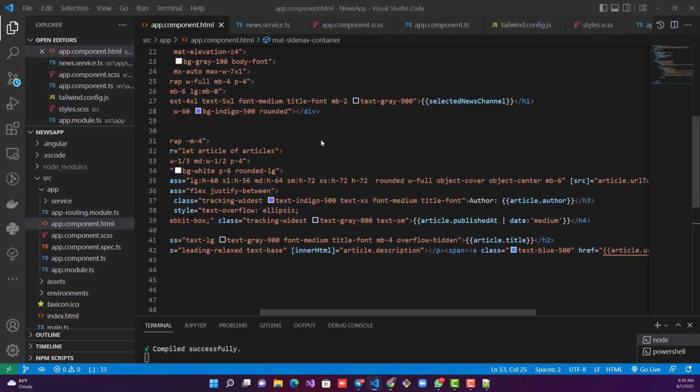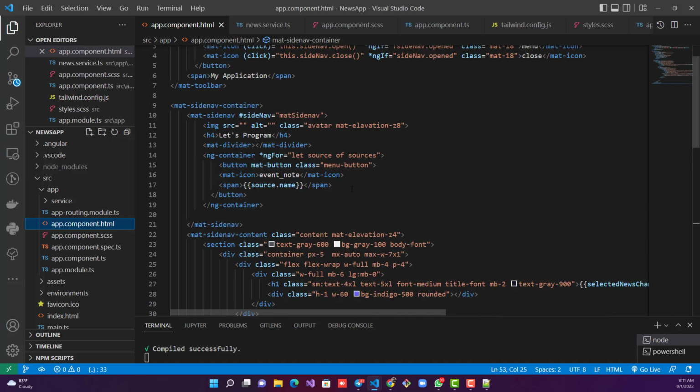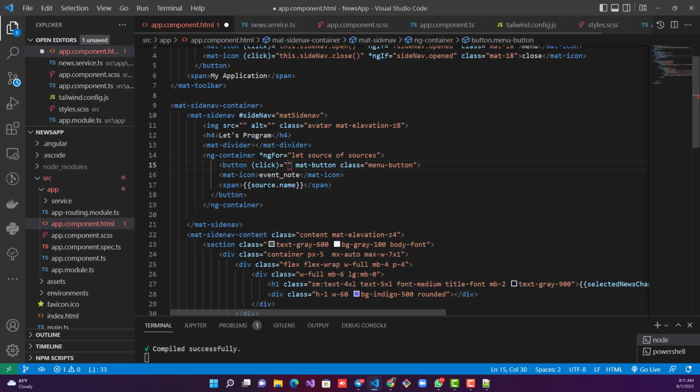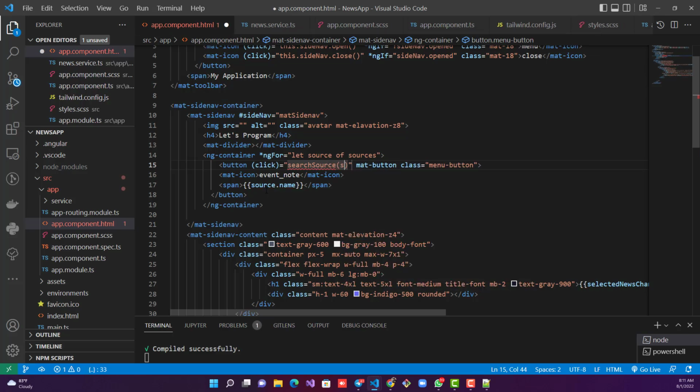So for that, I will be needing a click event. Whenever we click on the button or on that source, based on that we need to call a method. Let's try to create the click event, then we'll create a method. On the button we have a click event. This click event will call a method called searchSource, and here we will pass the source value, the source which is coming from here.